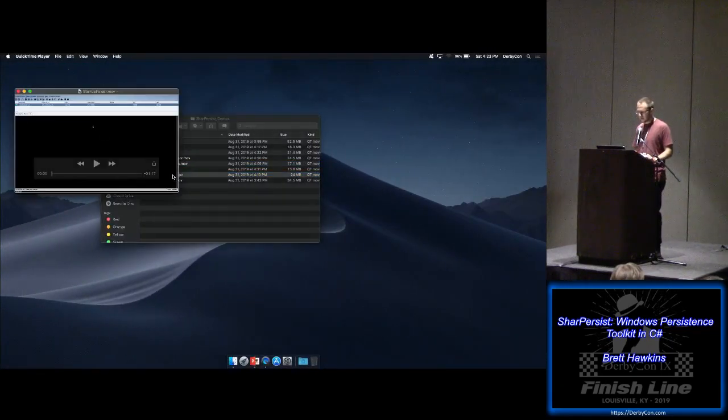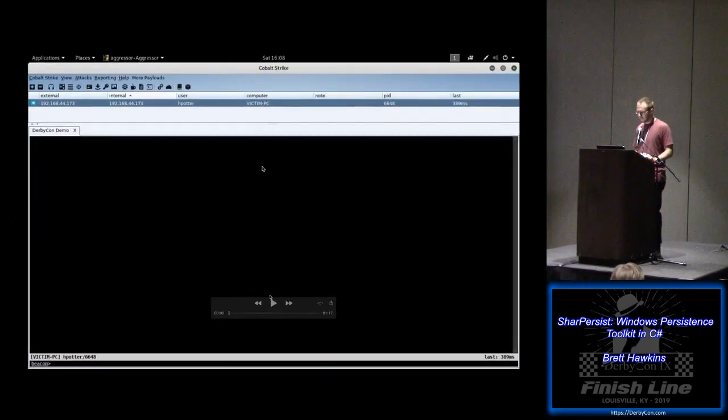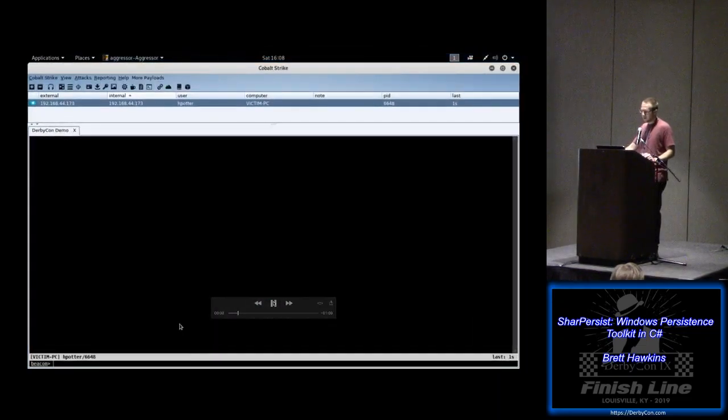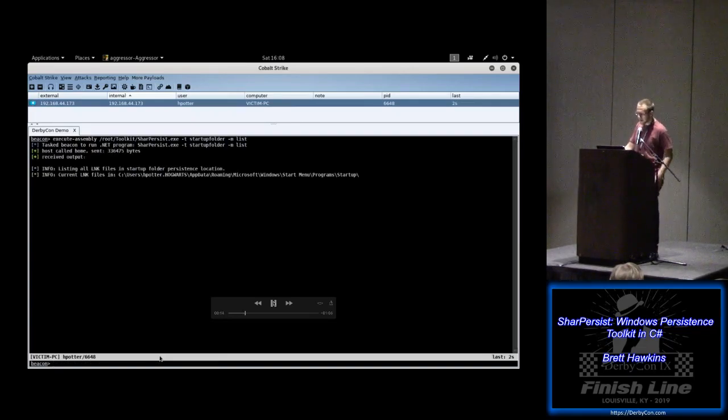I have time for one more technique. I'm going to go over the startup folder. So again, we have an unprivileged beacon. First we're going to list to see if there's anything in the startup folder. I don't think I had anything in the startup folder for this one initially. Yep, so there's nothing in the start folder right now.